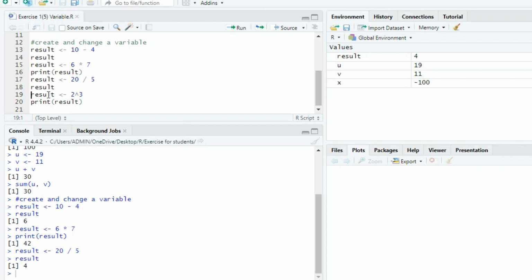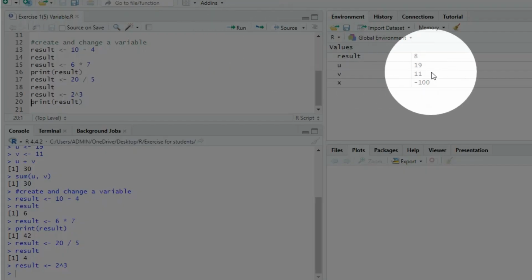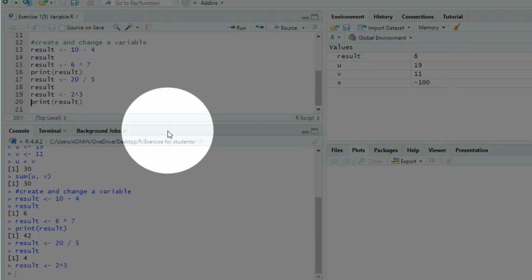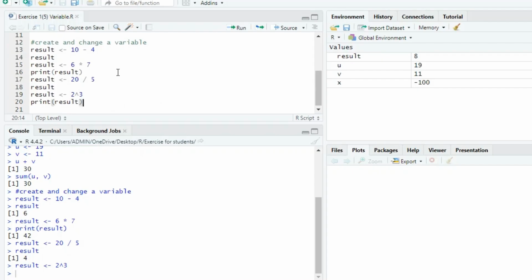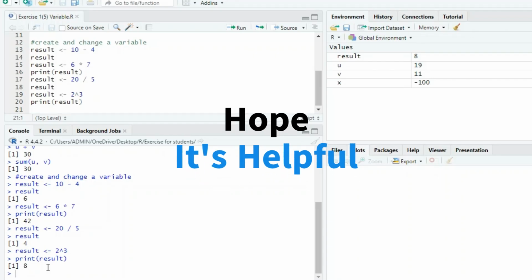Now check the last point, result is 2 raised to the power 3. When we run this, check in memory or in the environment, result is 8. And when you print result, the answer is 8. So this is clear: how we can assign a variable in R and how we can redefine a variable in R. Hope it is helpful. Thank you.